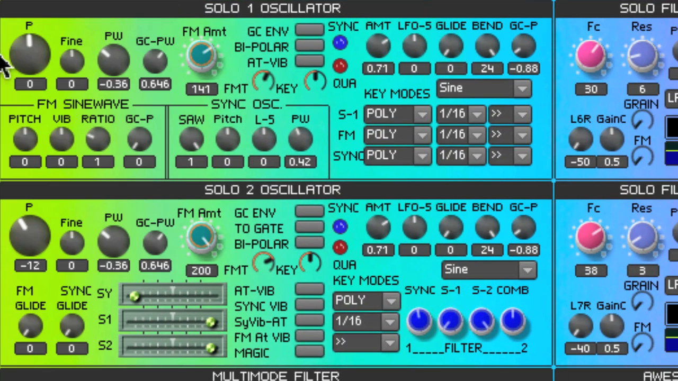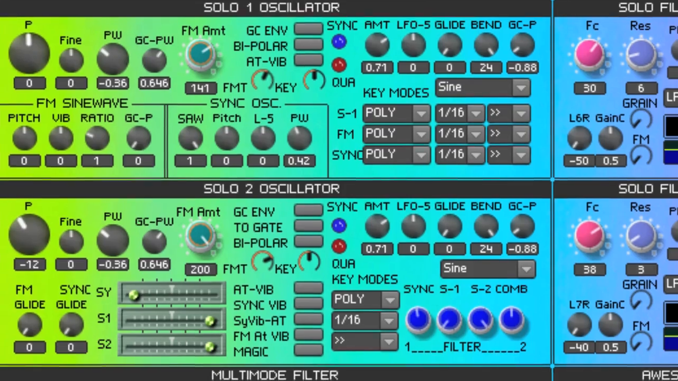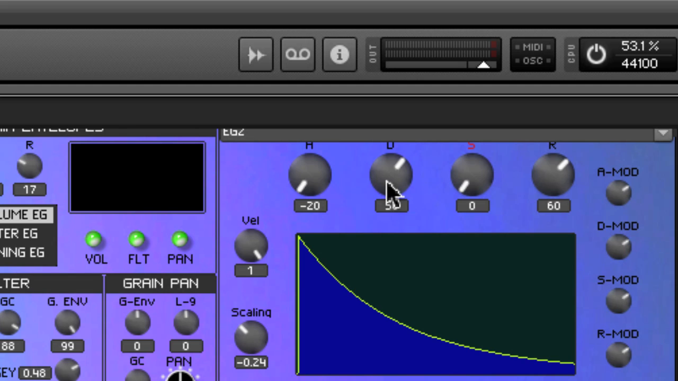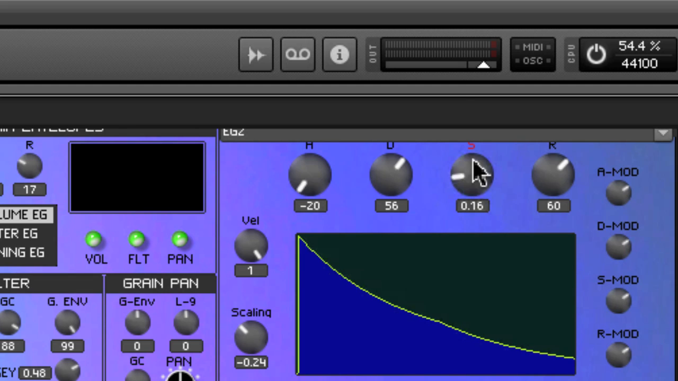The FM process involves an interplay between the FM oscillator and the targets, whether they're solo oscillators 1 or 2, or doing frequency modulation of the solo filters. Typically, you would assign an envelope generator to control the volume of the FM oscillator. In the envelope generator, you can hear the decay of the FM amount with 0 sustain level. So I'll set the sustain value to full.